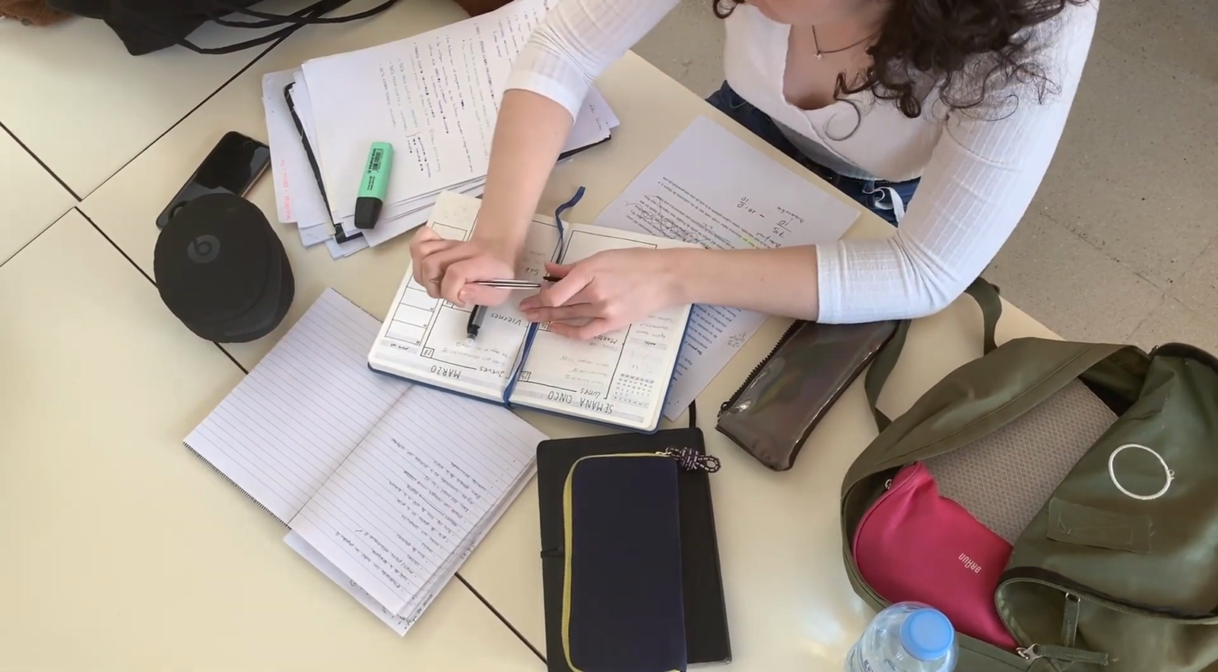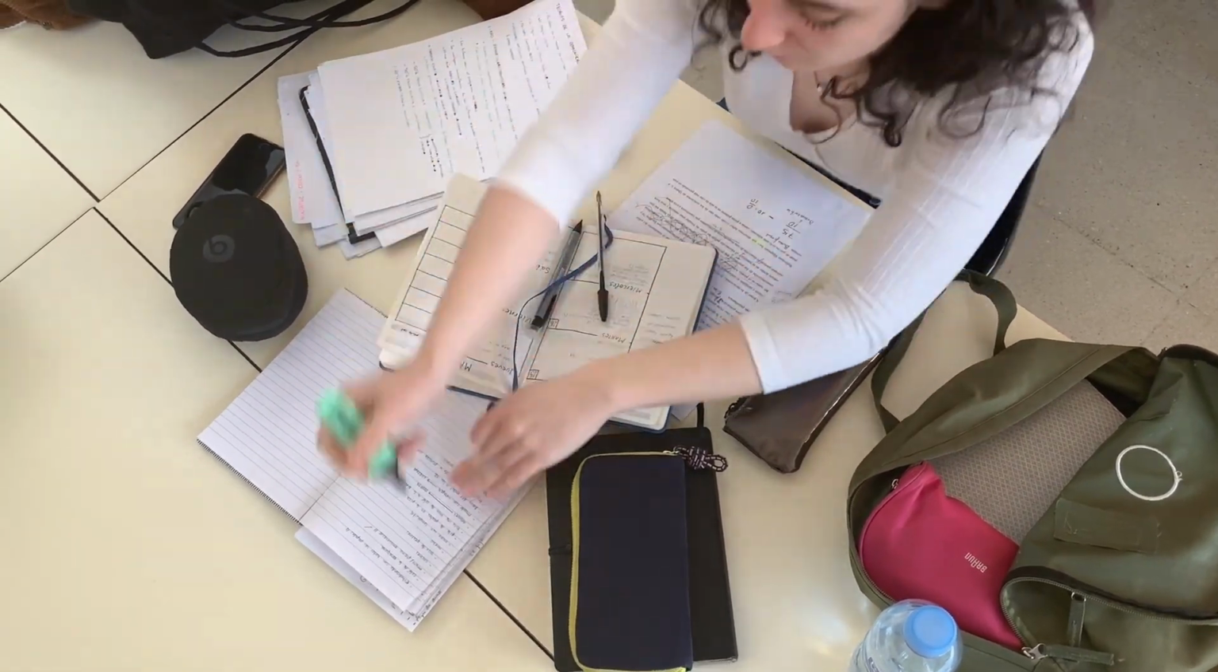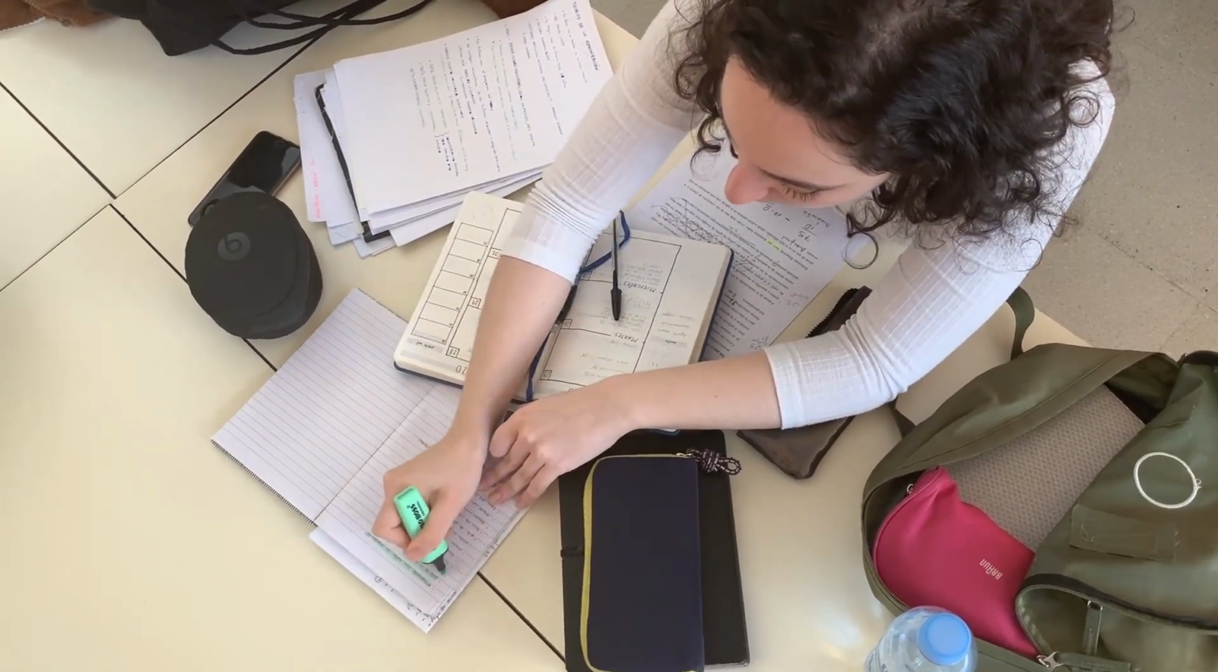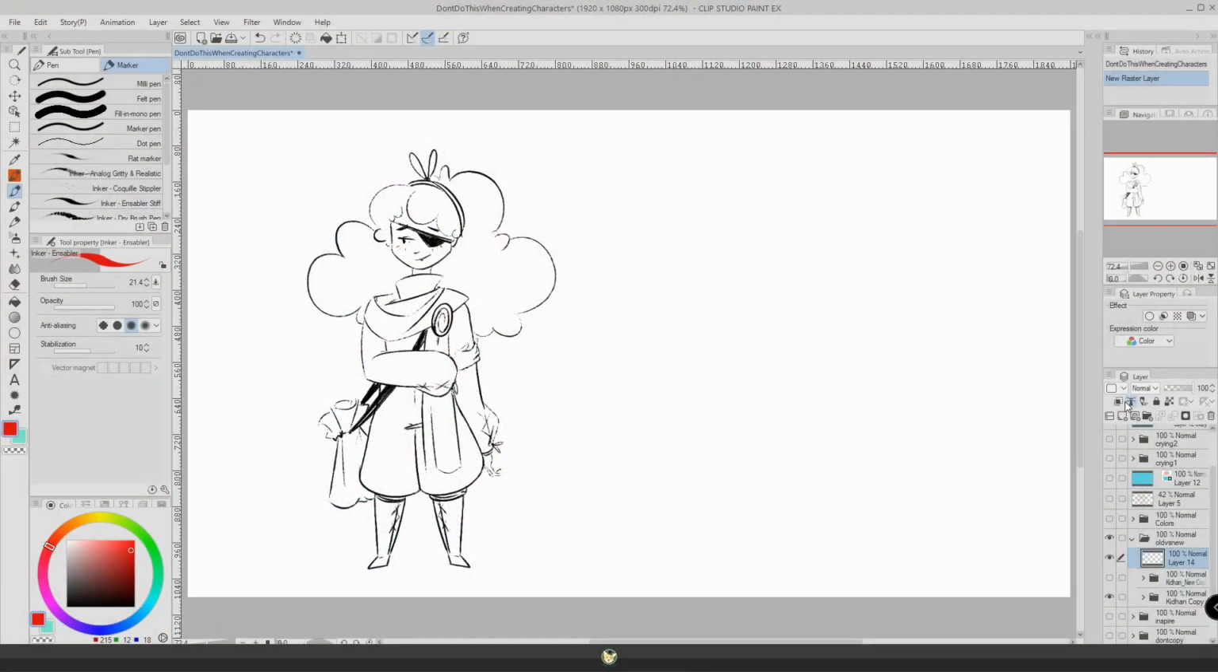So always have something written, and it doesn't need to be super official. A lot of times I just write notes in my sketchbook and then draw sketches right next to it. It's totally up to you and how you like to organize your things.